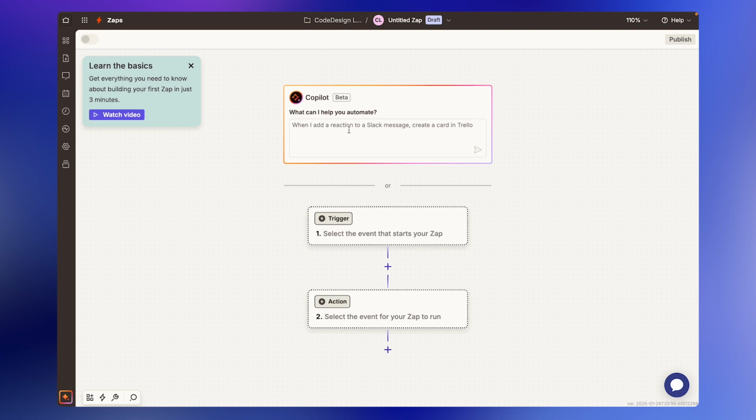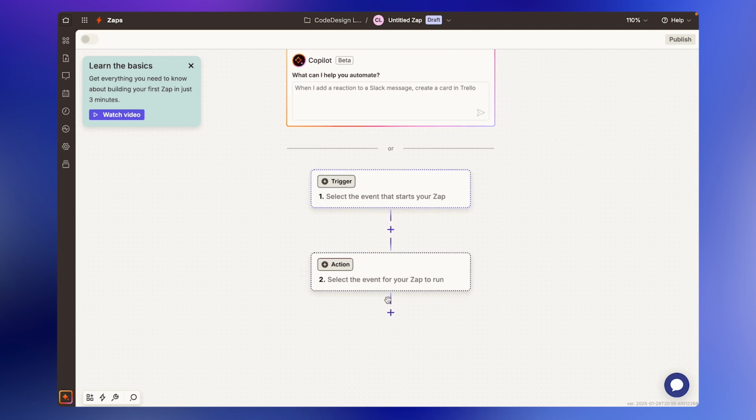Here we have an option to create a Zap or an automation from a prompt, but let's manually build one for this demo. See, Zapier works with two main concepts, triggers and actions. The trigger is what kicks off the automation, and in our case, that's when someone submits a form on our website. The action is what happens as a result, which will be sending that data to Google Sheets.